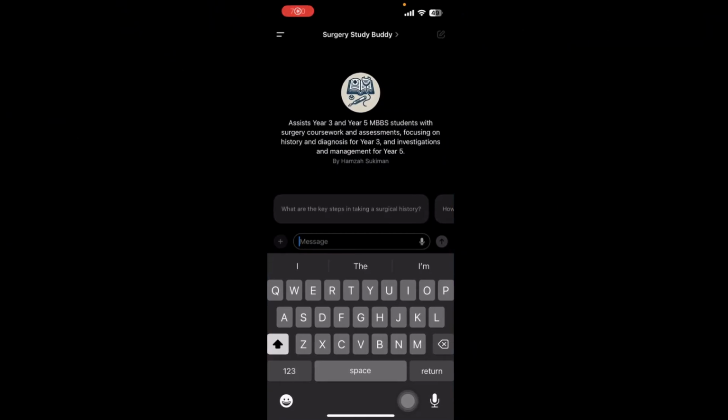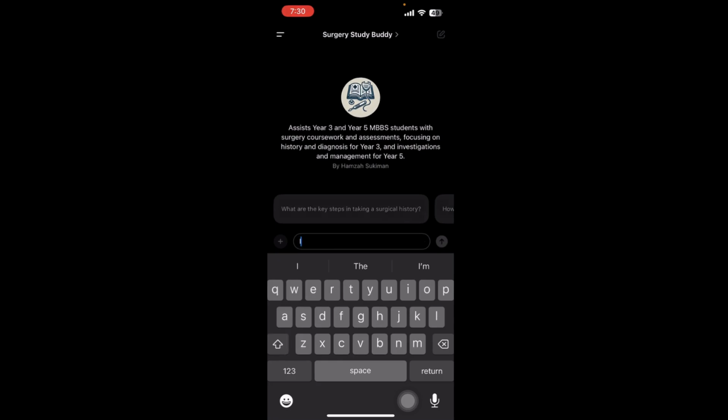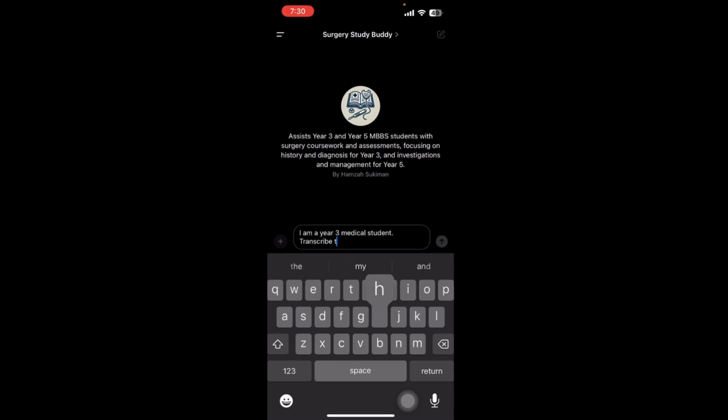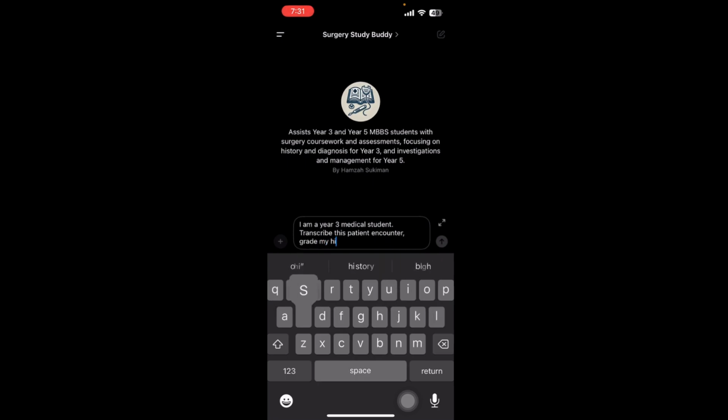Next, we're going to learn how to use the ChatGPT to help you in taking history, either from real patients or during your role play session with your friends. So as always, type the prompt. So say, I am a year 3 medical student. Transcribe this patient encounter. Grade my history taking and give feedback.